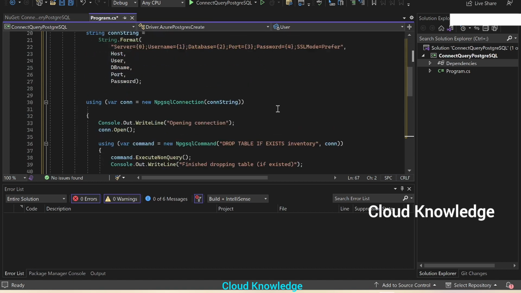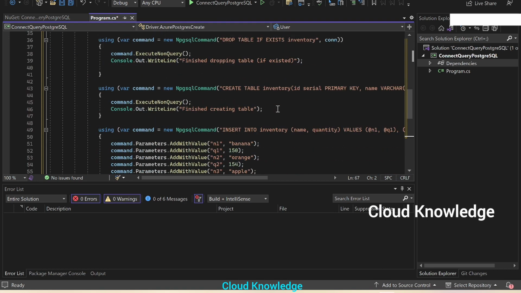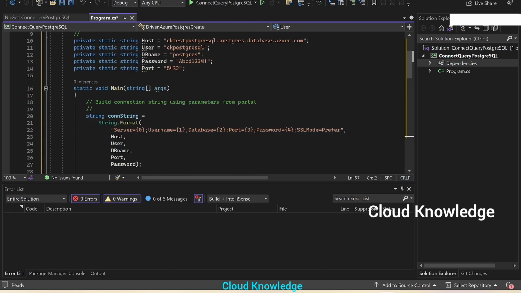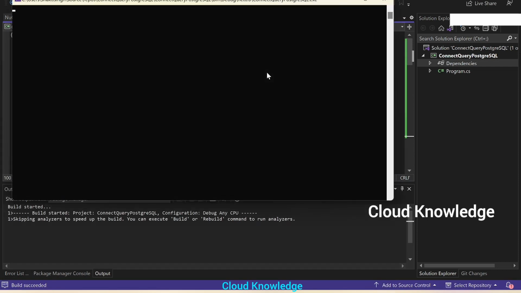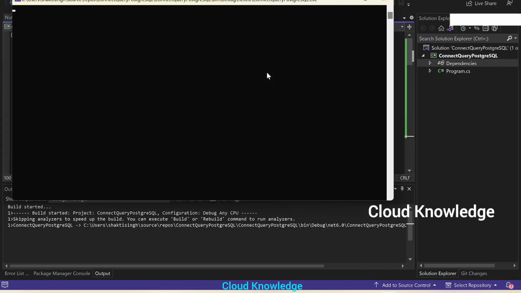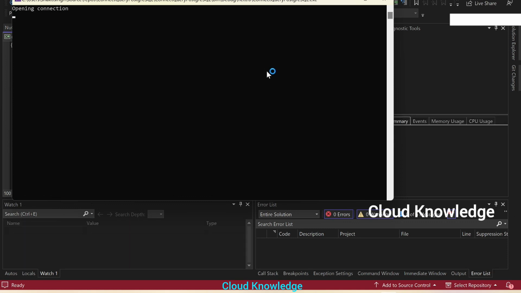Okay, this code looks fine now, where we are actually creating an inventory table and then inserting a few rows into it. Now we'll execute this. So click on execution. And here we could see that it is dropping the table if it existed, then the number of rows inserted is 3. It shows, right? We'll close this.